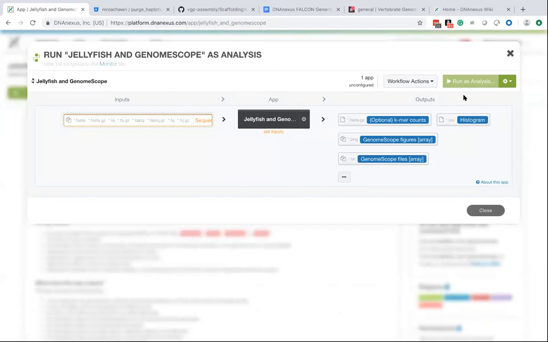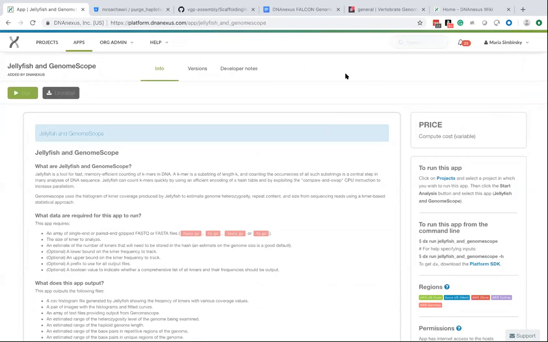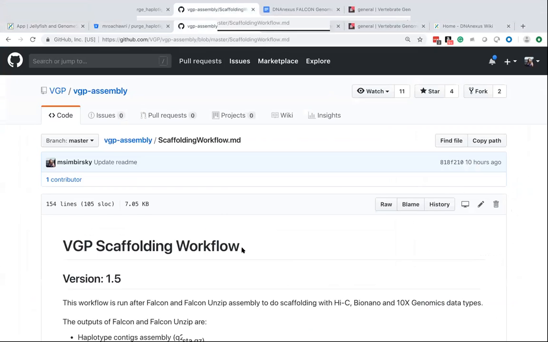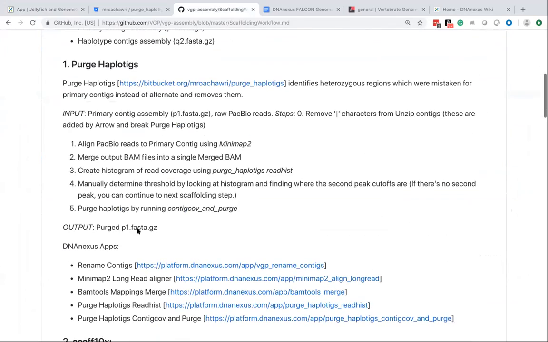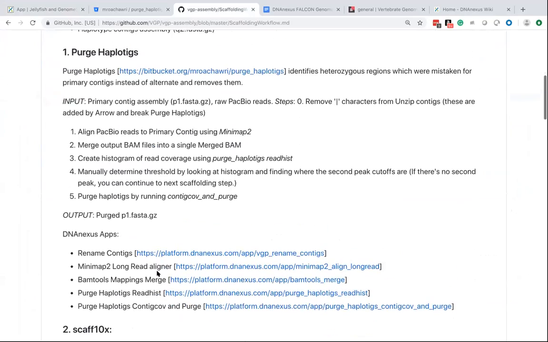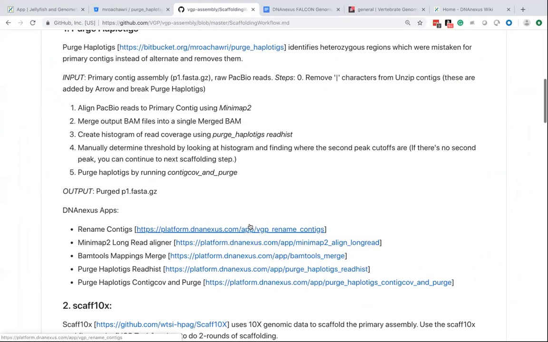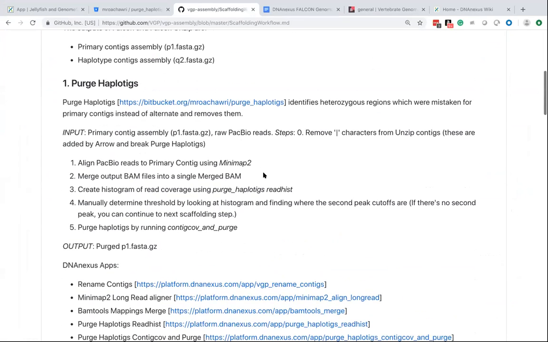So now I wanted to go over some of the scaffolding apps. I'm going to be referring to this VGP README that I added just to run through each of the steps. I've tried to make it pretty easy to follow. Obviously, it could be improved.